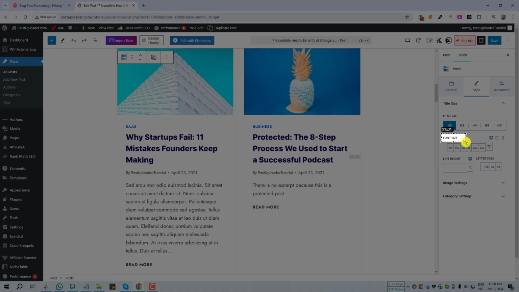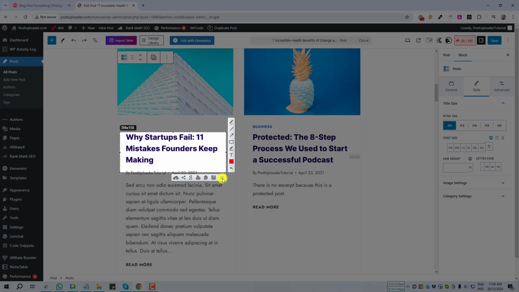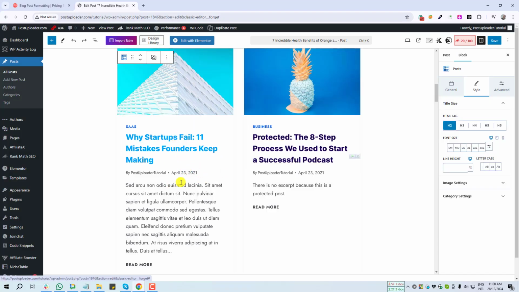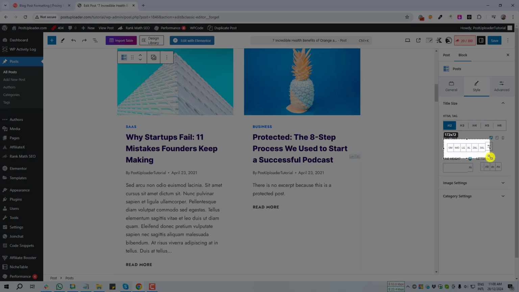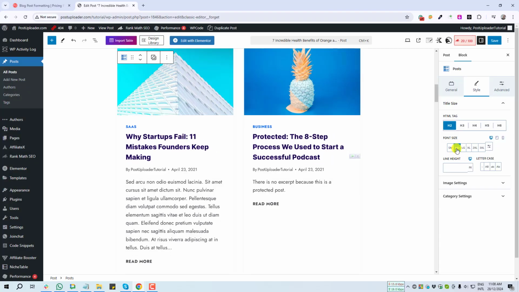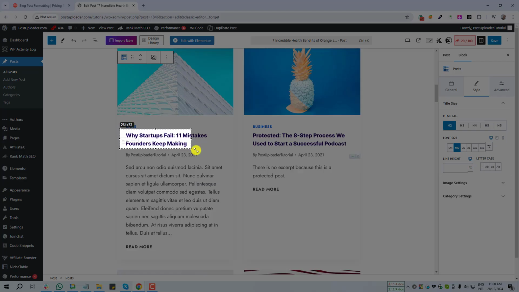Next option is font size. It's talking about this headline font size. If you want to make it smaller or bigger, you can customize it from here. If I click on medium, you see the font size is getting smaller.